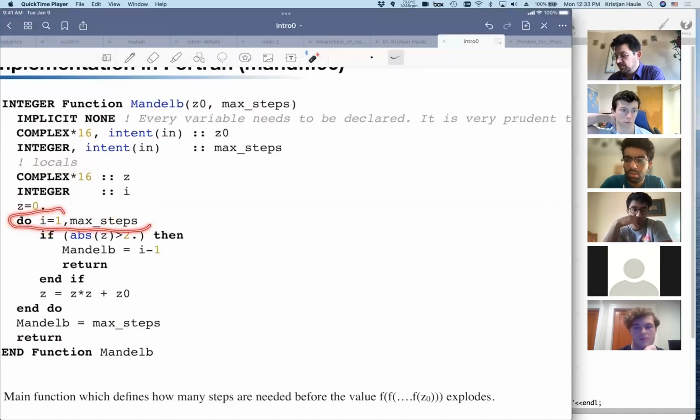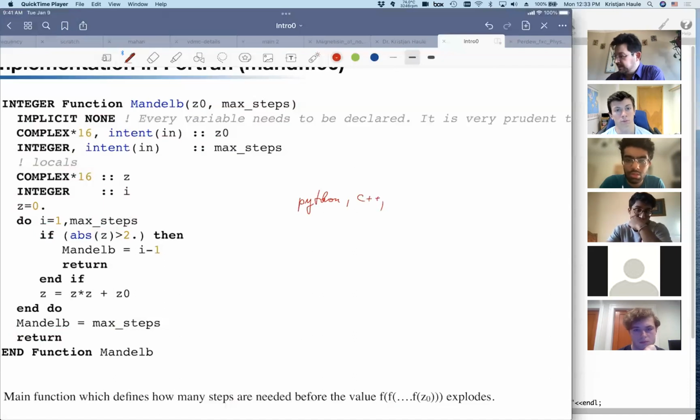Now, why does the do loop typically look like that? It has to do with array variables. In Python and in C++ or C, arrays are counted from 0. So A of 0 is the first variable available in an array. But in Fortran, we always start with 1. A of 1 is the first variable available. So A of 0 will always result in an error.